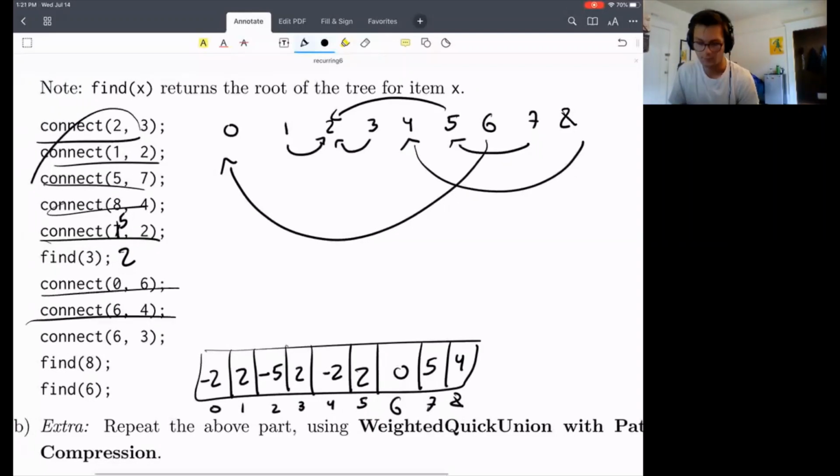Great. Next one, 6 and 4. Okay, find the face of 6. The face of 6 we see here is 0. Find the face of 4. The face of 4 is itself. So these are both size 2 sets, right? The set headed by 0 and the set headed by 4 are both size 2 sets. So we're going to connect the bigger number to the smaller number. We're going to connect 4 to 0.